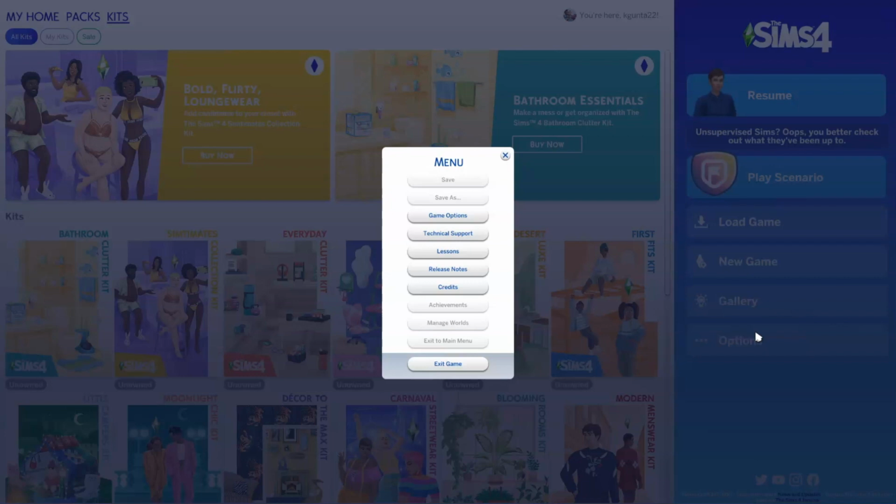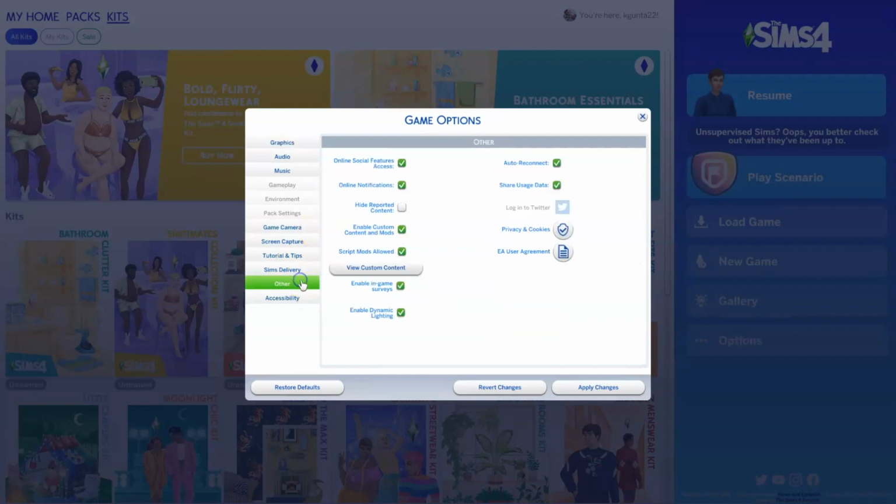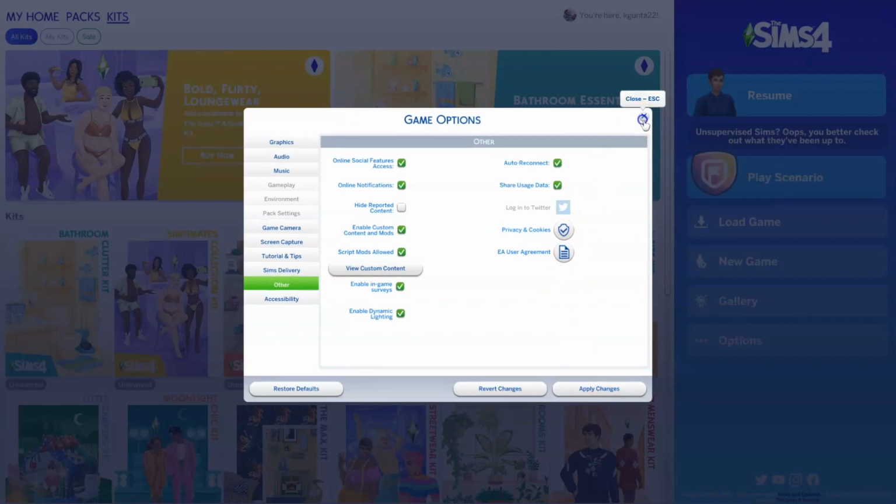There have been times where I've updated my game, okay? And my game options turned off, and I did not know. What I mean by that is when you click game options and you go to other, your enable custom content and mods and script mods allowed should have green checks by them. Sometimes those turn off for whatever reason. So when there's an update, you may have to go back and re-enable these custom content and mods and apply changes again, before putting your mods folder in. So just keep that in mind.